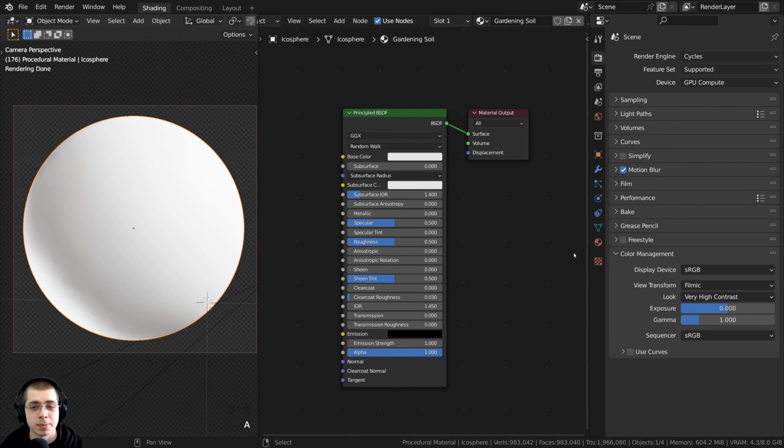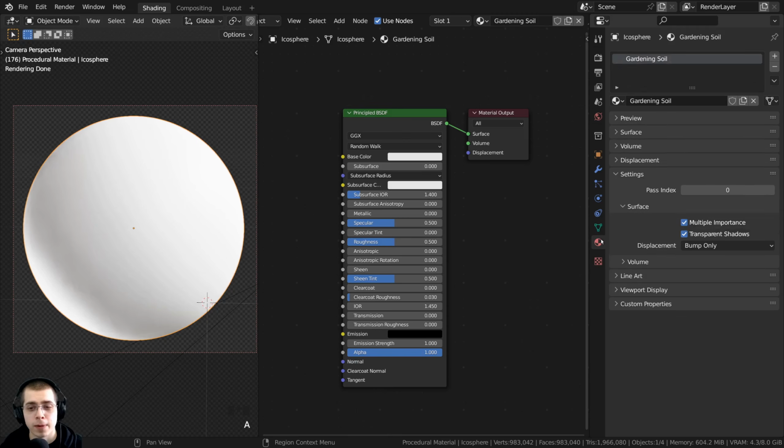Now to make sure the displacements actually work, once you add this material, you need to click right over here on the material properties and you need to go down here to settings and then open up surface. And right here on displacement, we want to change this to displacement and bump. And this is telling this material that it can use the displacements.